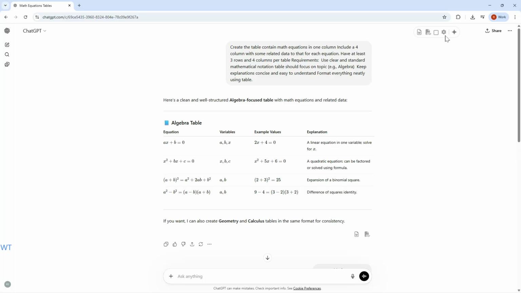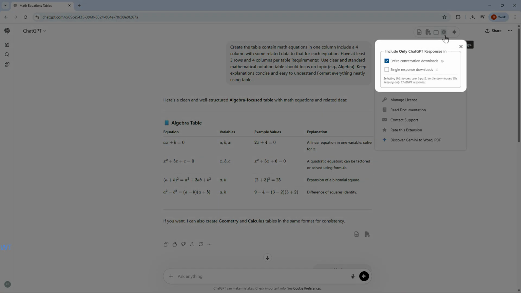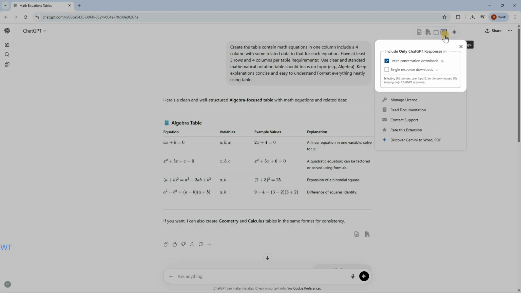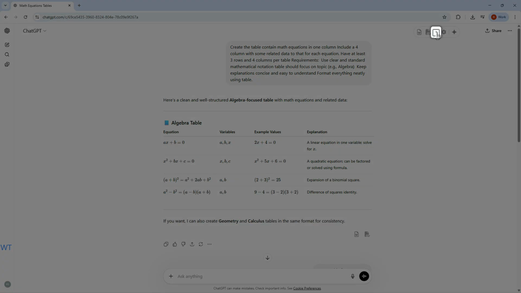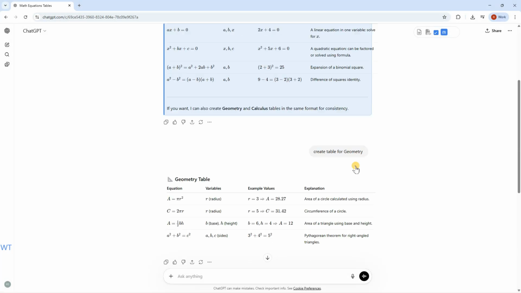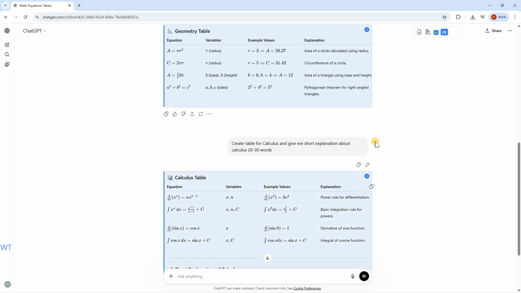In extension settings, you can also choose whether to export only ChatGPT responses or include user prompts as well during the entire conversation export. Next, to export only a specific message, enable selection mode. Choose the required responses for export and click the Word Export button at the top right. The file downloads with the tables fully preserved, including layout, spacing, and formatting.